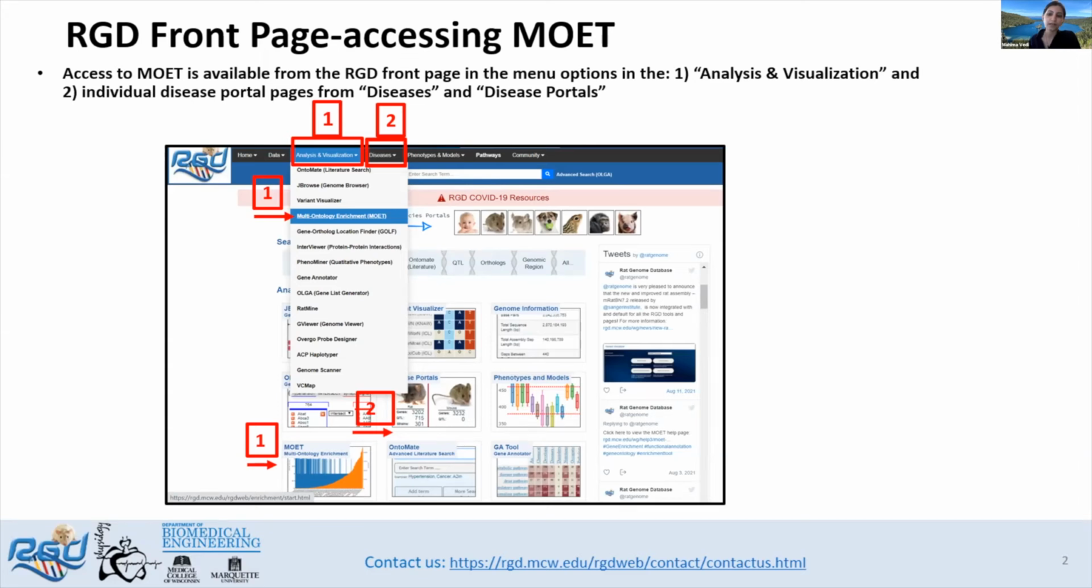It is accessible and integrated within RGD at analysis and visualization, and individual disease portal pages from diseases and disease portals.